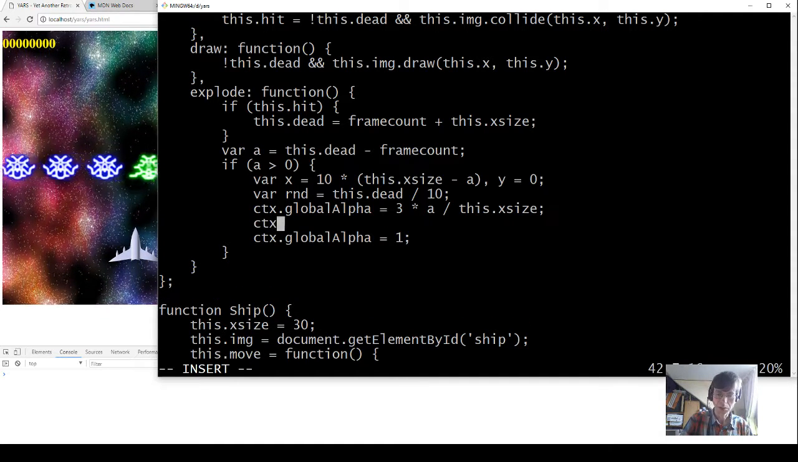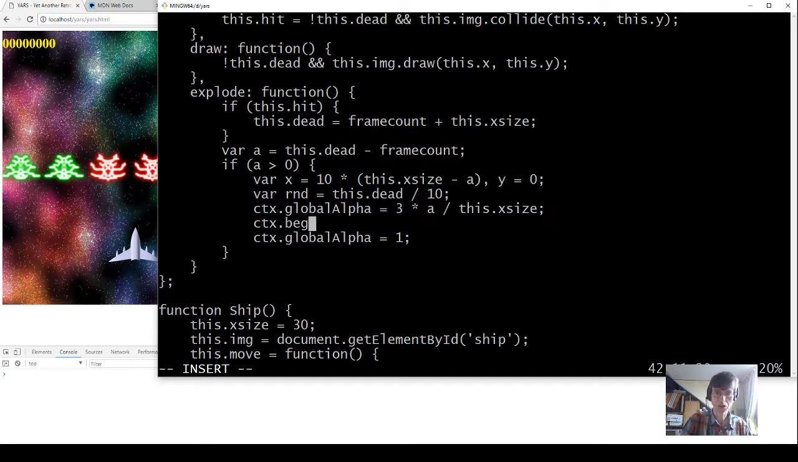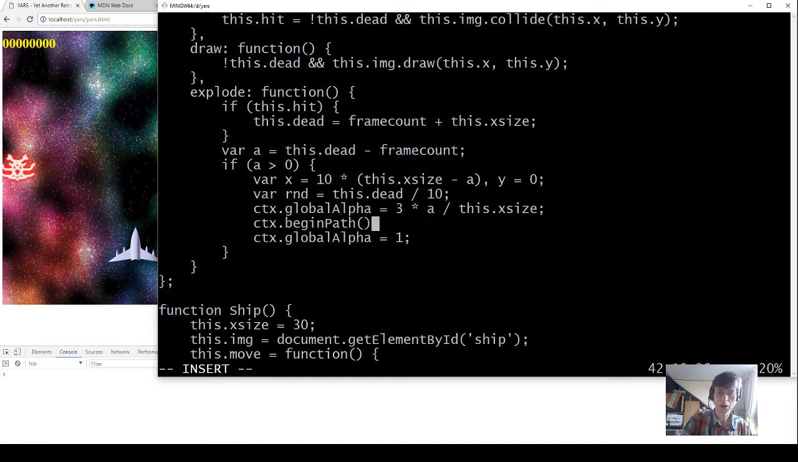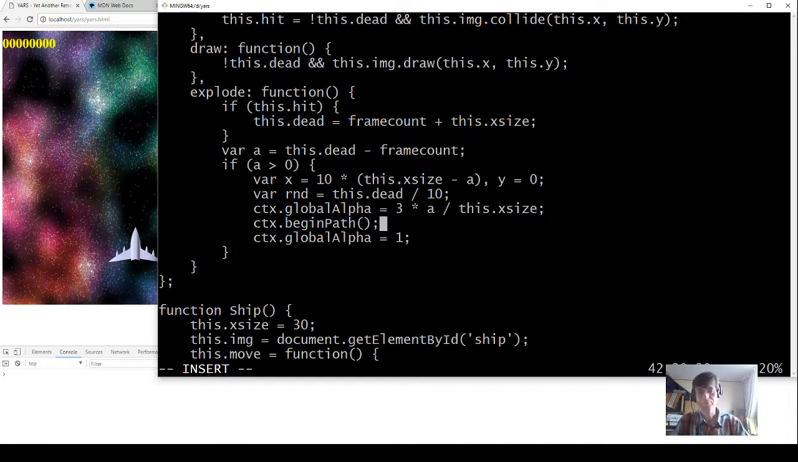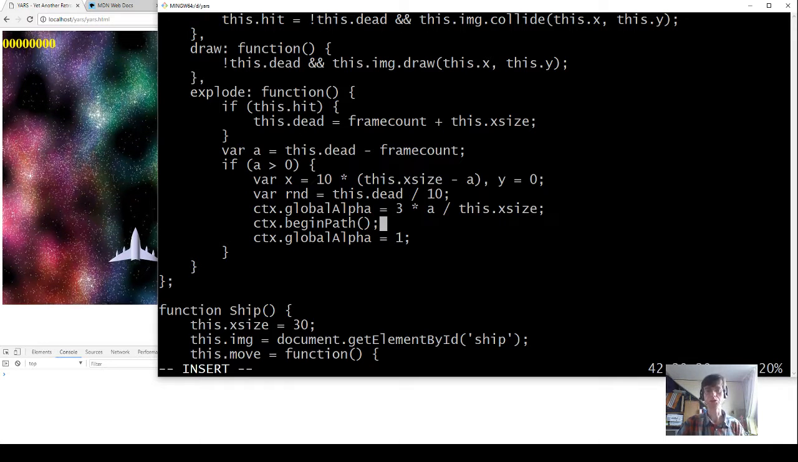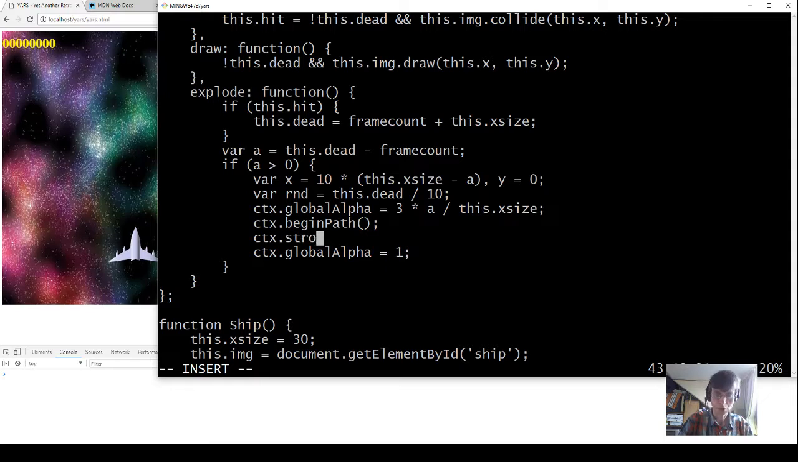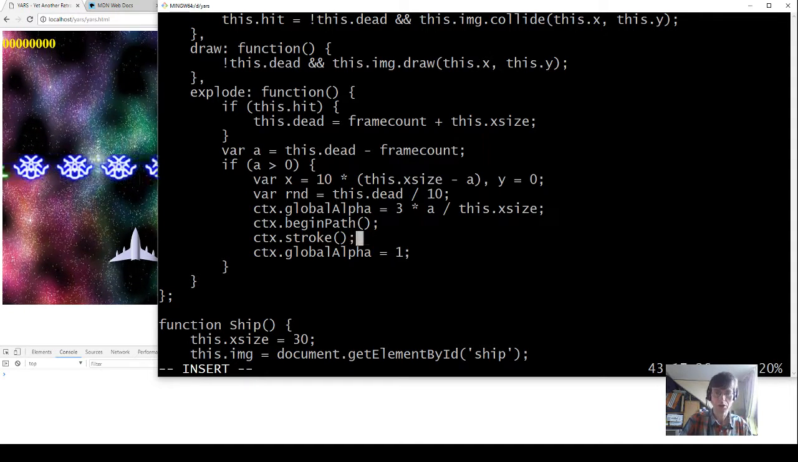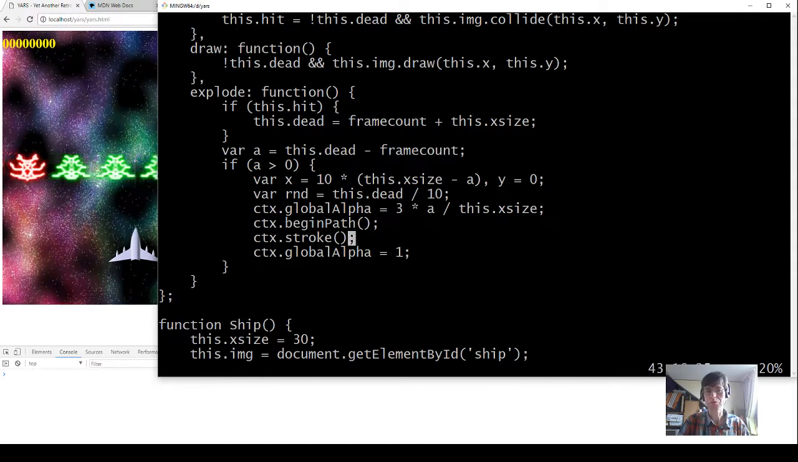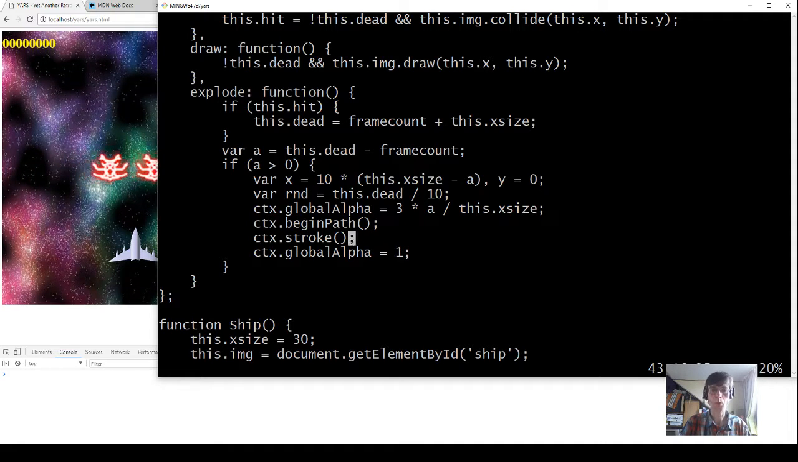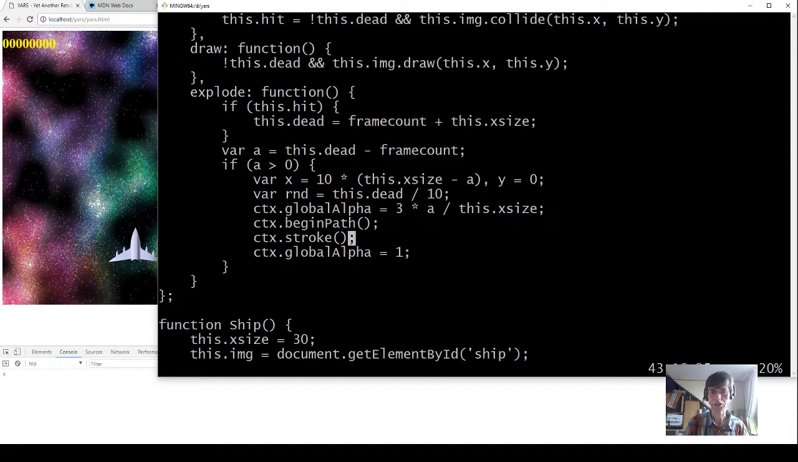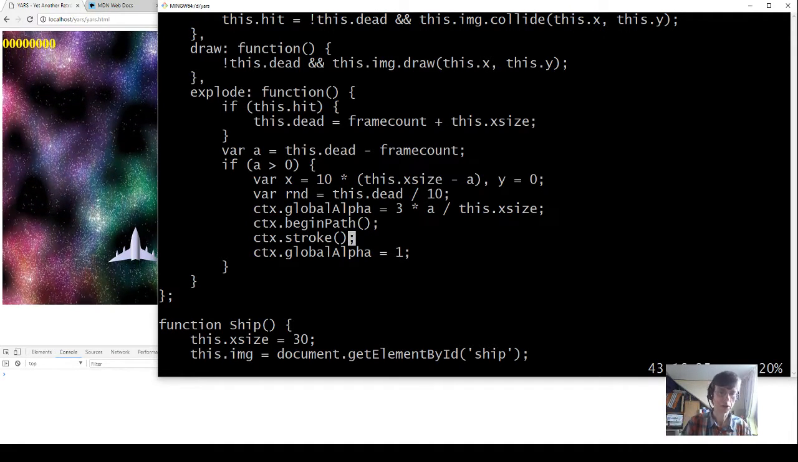In between here, we need to call begin path to indicate that we're going to be drawing paths on the canvas, and we'll have to close that with stroke, so that every path we've drawn is filled in with a white line of a thickness of 10, as we indicated at the top of the file.